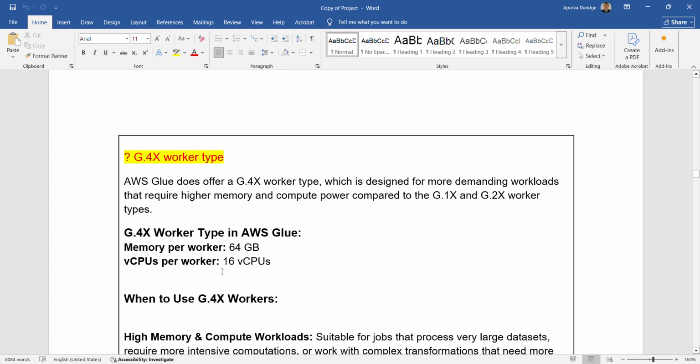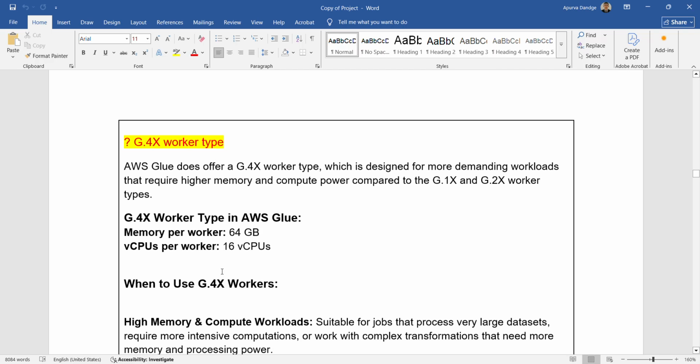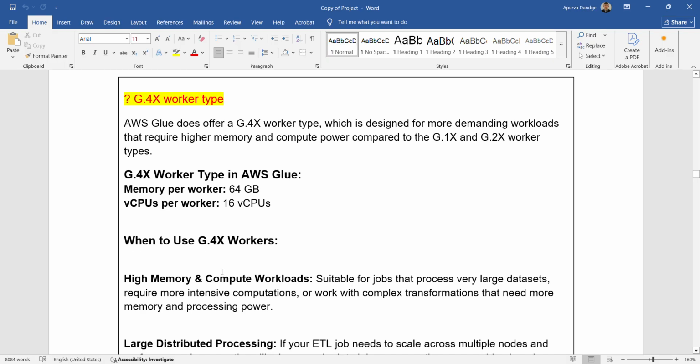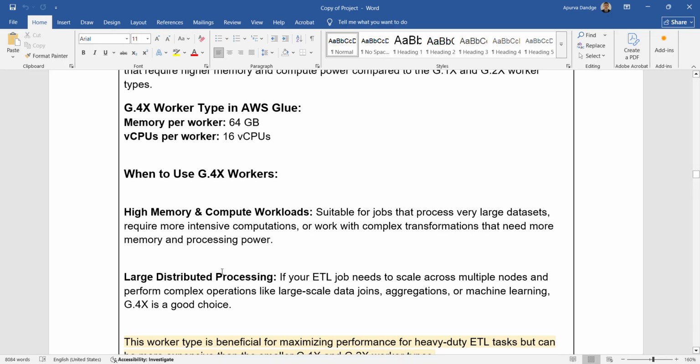G.4x worker type. Glue does offer the G.4x worker type, which is designed for more demanding workloads that require higher memory and compute power compared to the G1 and G2 worker types. G4 worker type: memory per worker 64 GB and CPU per worker 64 GB.